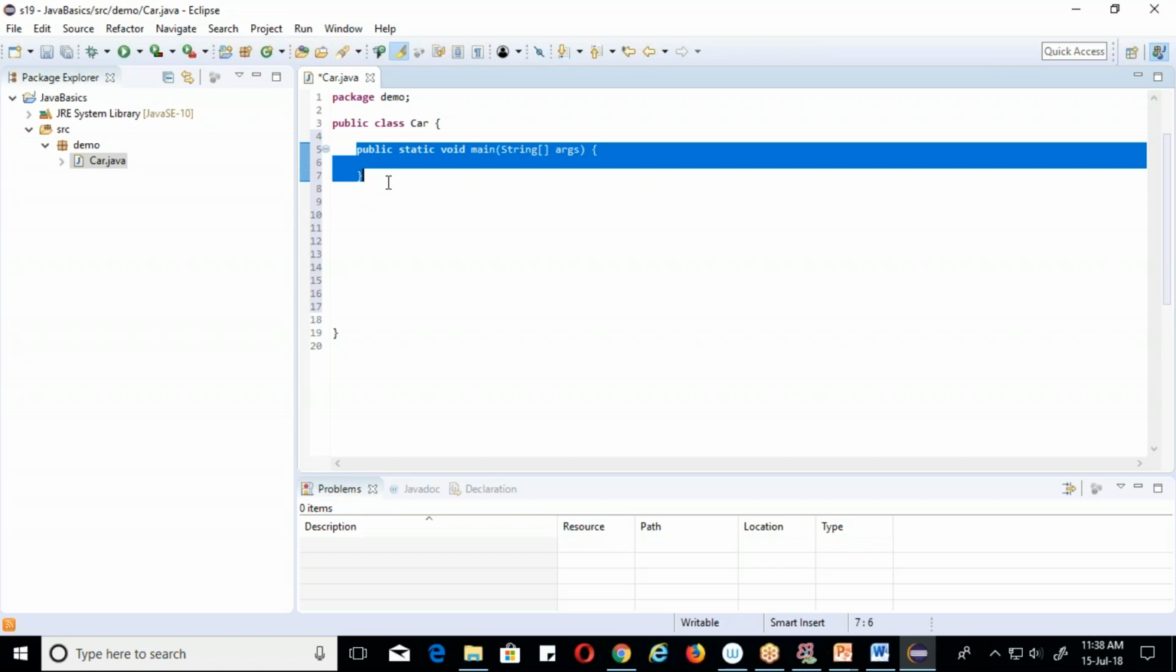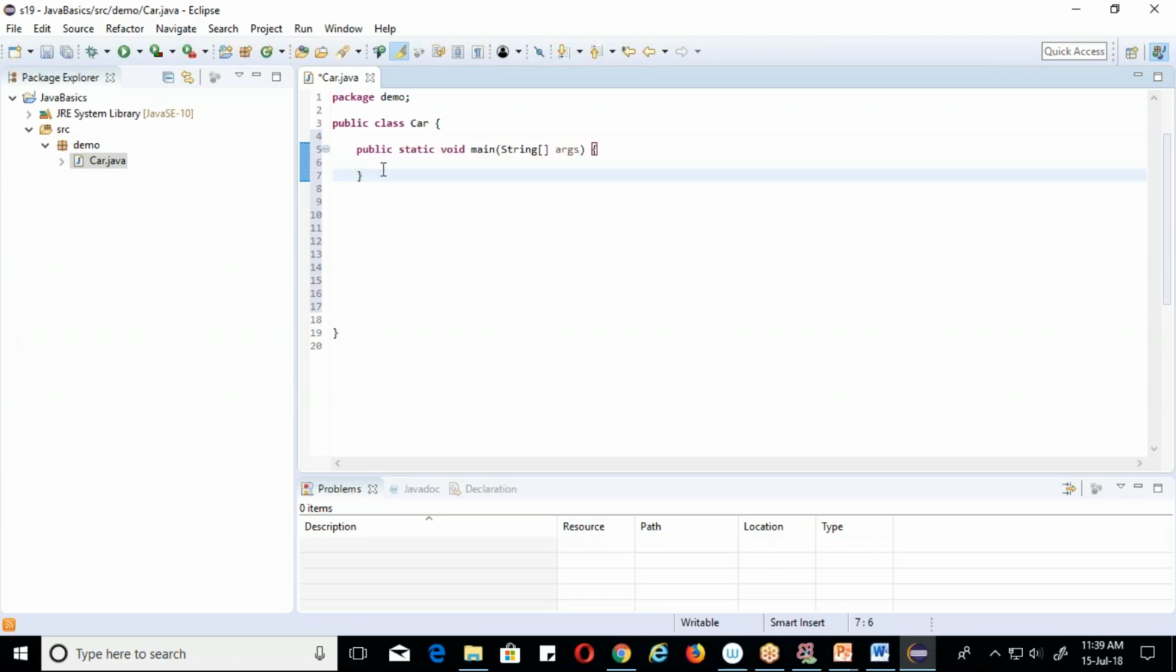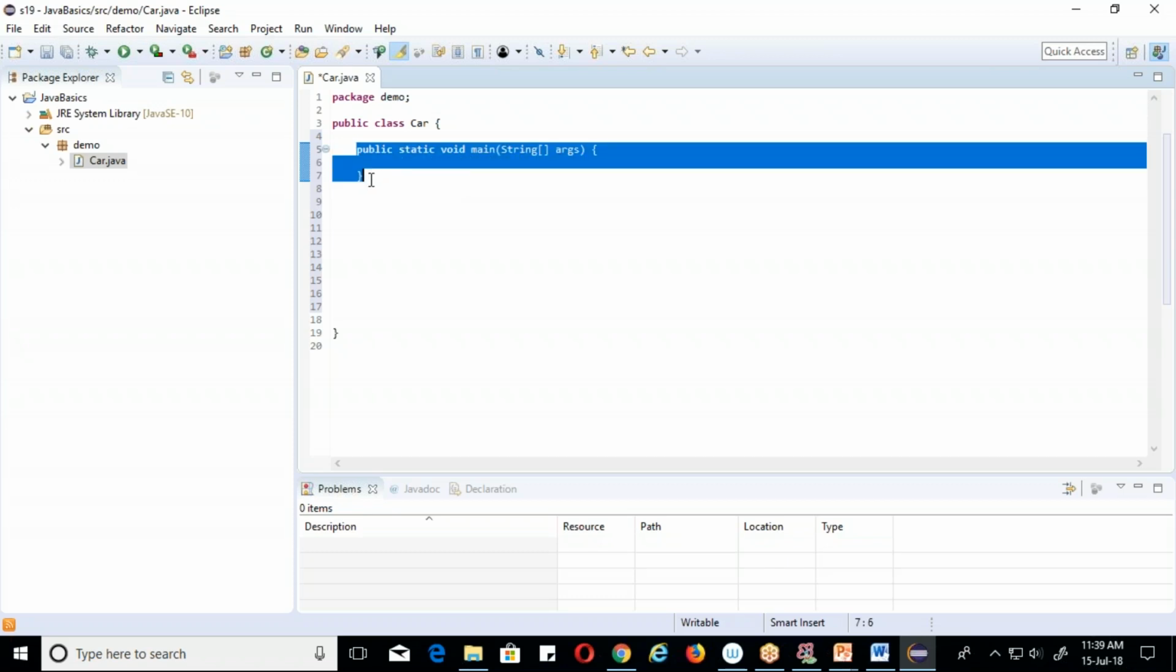Without writing this, we cannot run the program. If I try to click on this run button, nothing will work. Since this is something which we write every time, Eclipse gives us a shortcut for that. If you have to type public static void main, it's a big thing to write again and again, so there is a shortcut for that.